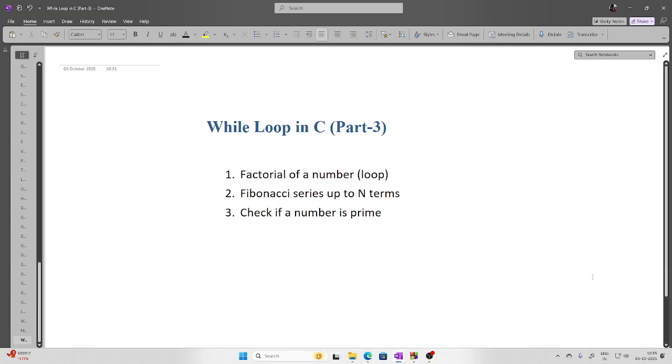So today we'll be solving some problems using loops, basically using the while loop only. It says that the factorial of a number has to be evaluated using a while loop. Then the Fibonacci series has to be printed up to n terms. And the third problem says to check whether a number entered by the user is prime or not. So how to do this?